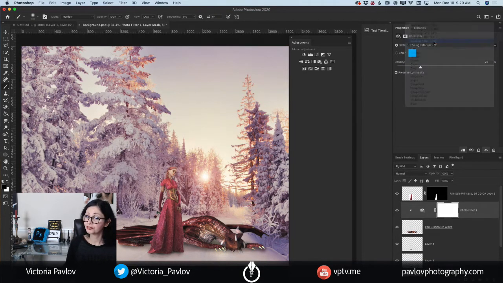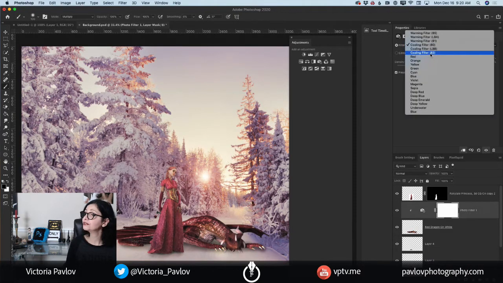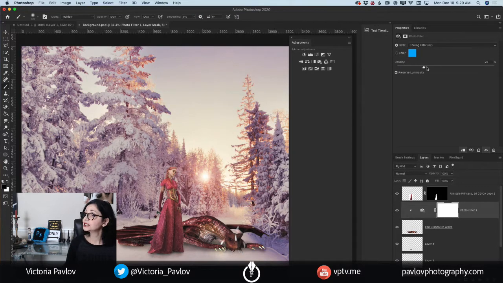We have different cooling filters. Feel free to use any filter you like. I will switch to cooling filter 82 and I will move the density of my filter to the right, just like that. Look at this. Now we have a completely different story. Now our dragon is a winter dragon. So I'm happy with everything.